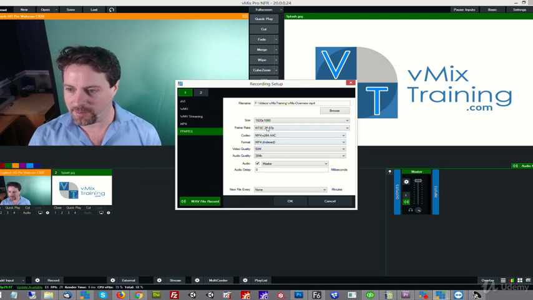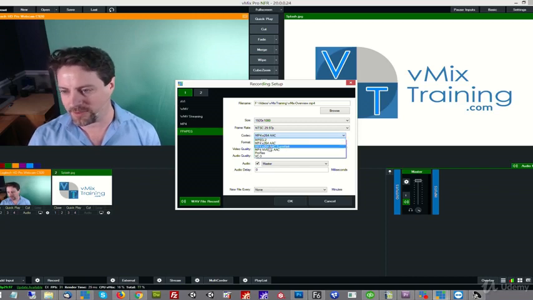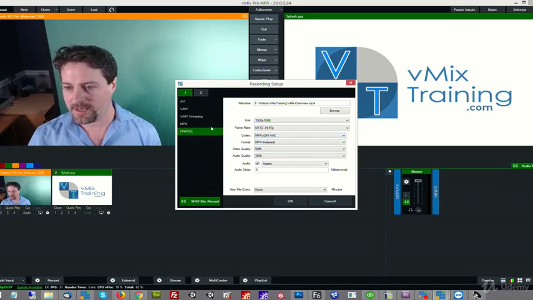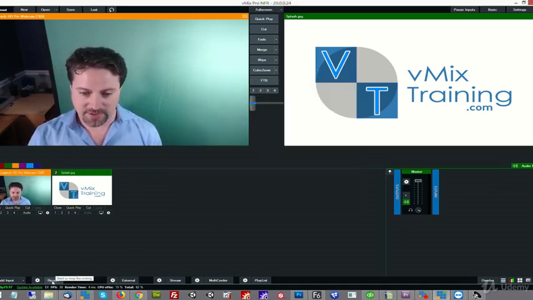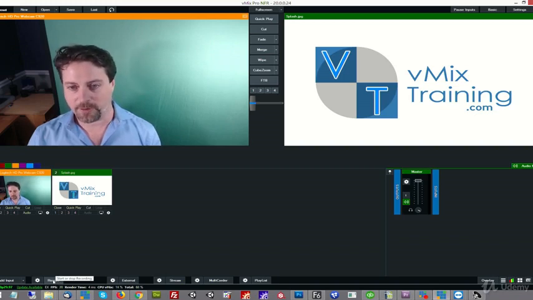FFmpeg, there's a number of options in here which are kind of important. The codec, you can select between MPEG-2, several varieties of MP4, ProRes, and VC3, as well as all of their settings. And to turn record on and off is this button here. It says start or stop recording.